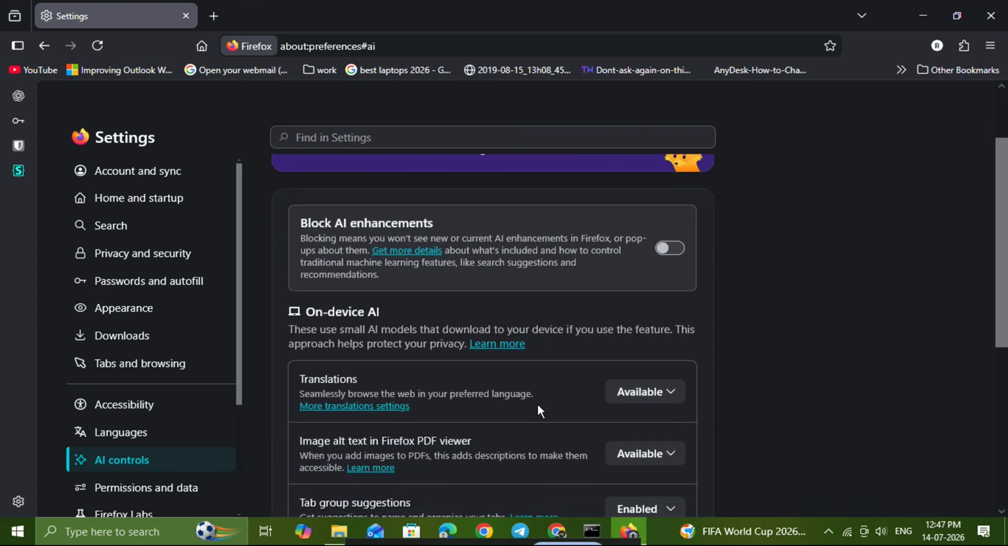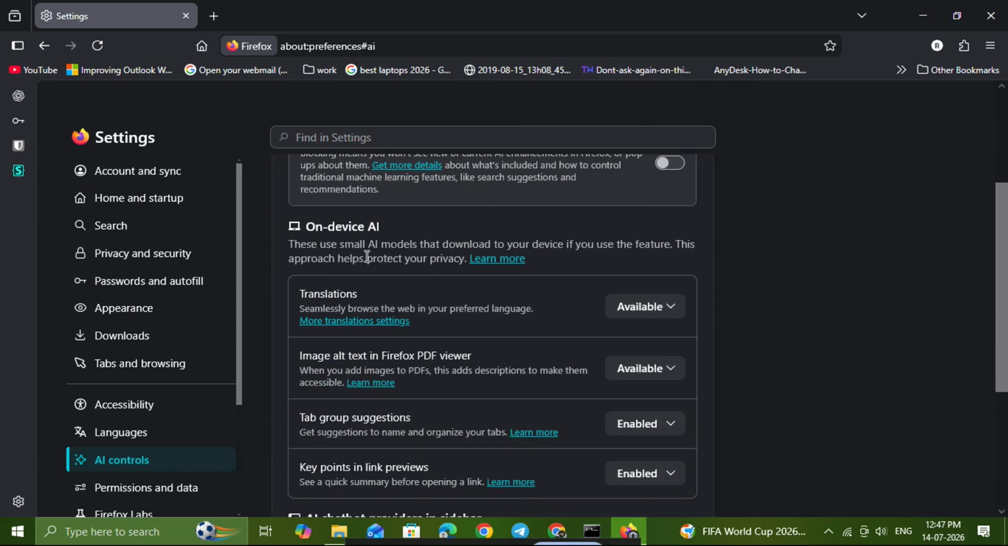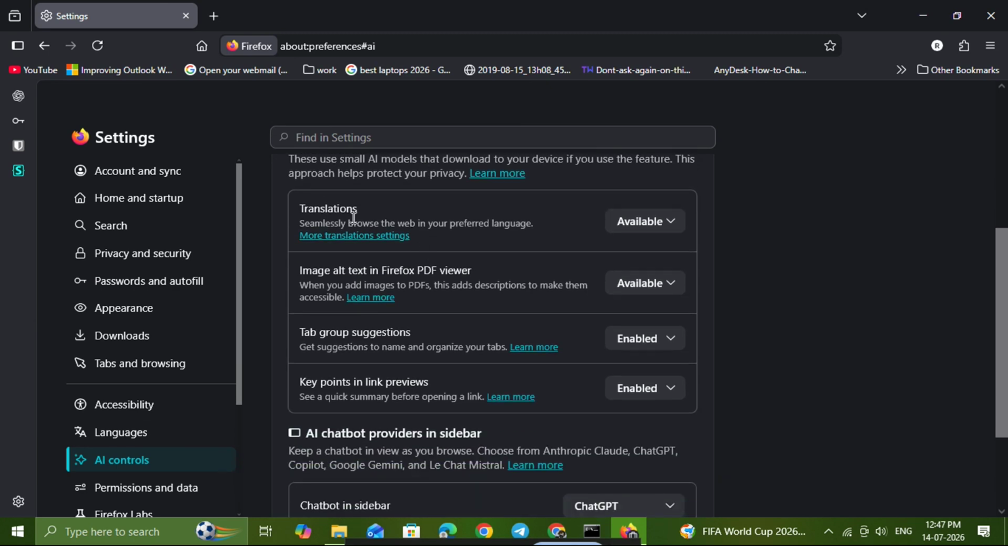Now scroll down until you find the On-Device AI section. These options are especially useful because they help Firefox perform smart actions directly on your device. The first feature you can enable is Translations. To turn this on, click the drop-down next to it and choose Available. This tells Firefox that translations can be used when needed, which is great if you browse pages in different languages and want a faster reading experience.